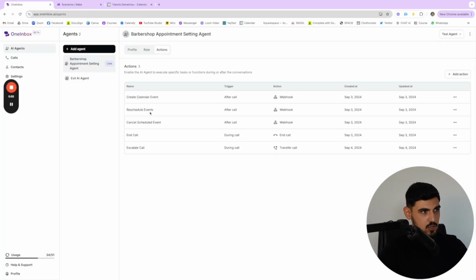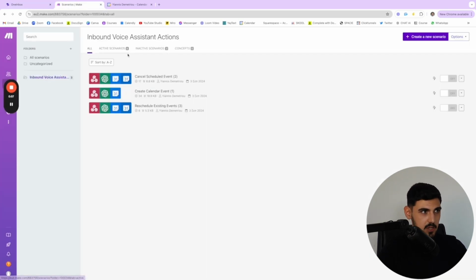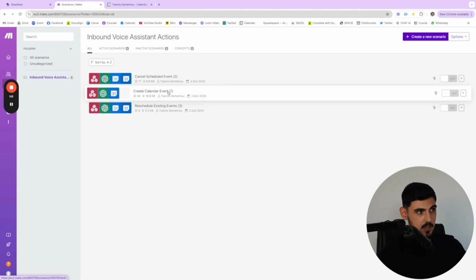The rest of the actions are already integrated through the OneInbox platform. But for additional actions like the ones I just mentioned, you're going to need to create an account on Make.com. It's pretty easy. It's also free, I think, up to a certain point, and then you're going to need to start paying. So I'm going to start with the create calendar event one. I'm going to walk you through it. And obviously, we're going to give it a test as well to make sure it actually works as it's supposed to.